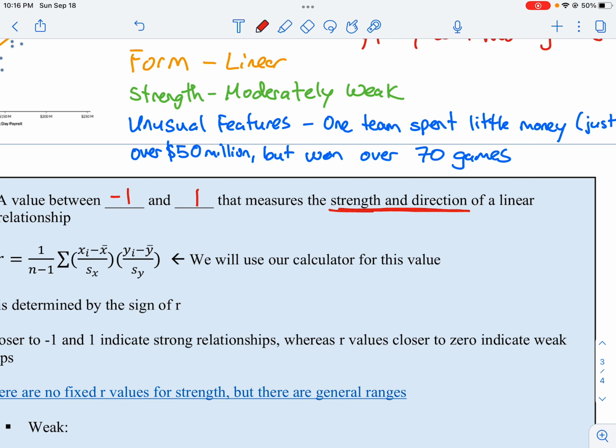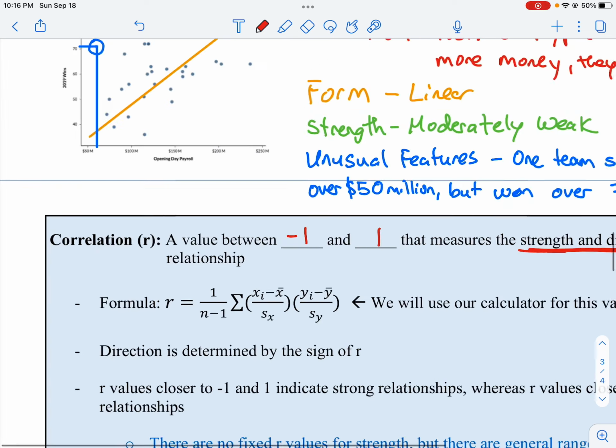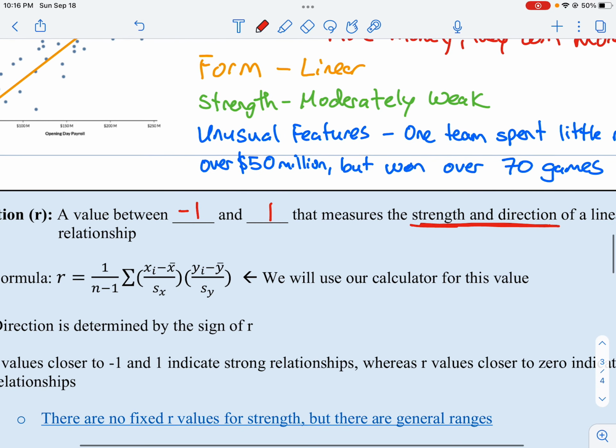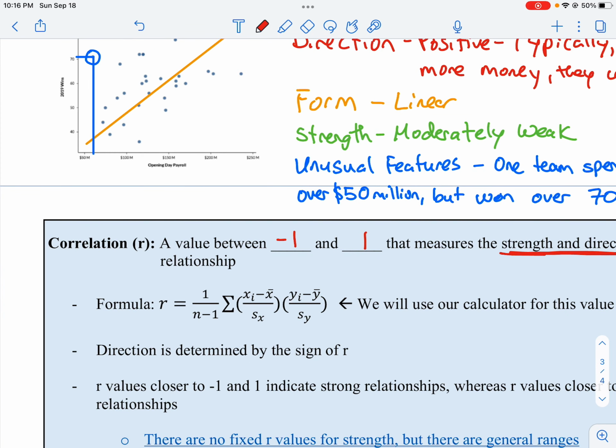Strength and direction. Now, when we see this -1 and +1, think about those as -100% and +100%. That is to say that if we have a correlation of 1, that means that there is a 100% positive relationship between the variables. It's perfect. Whereas if we see a -1, that means that it's a -100%, which still means it's perfect, but it's just in the negative direction. And I'll clarify that in just a little bit.